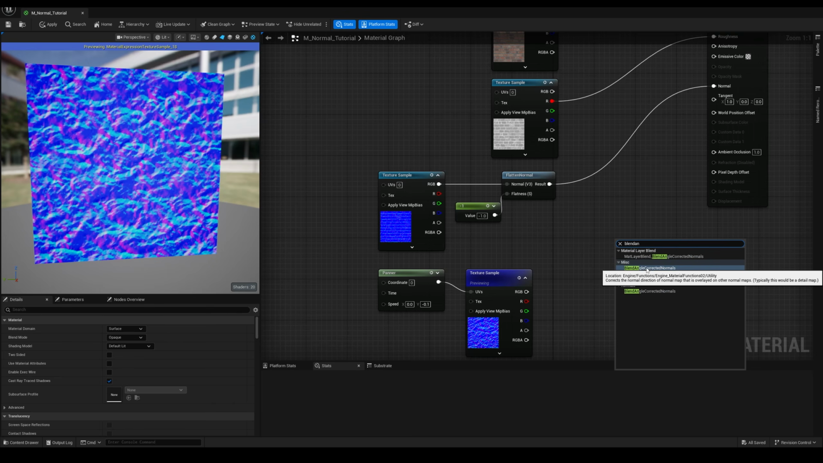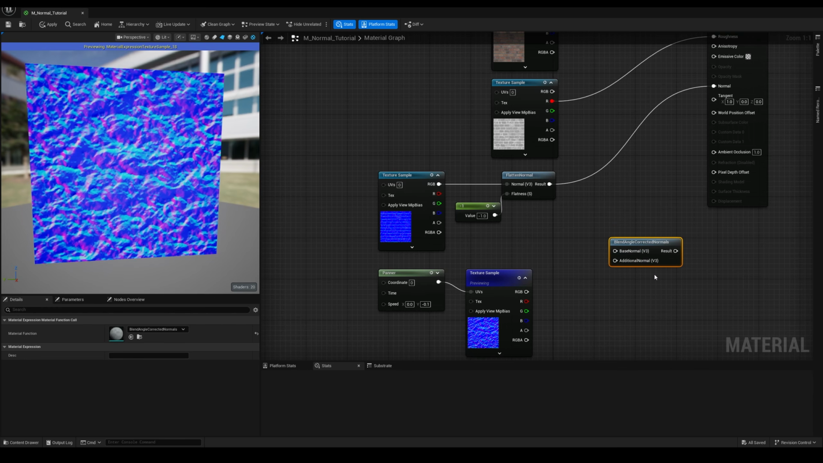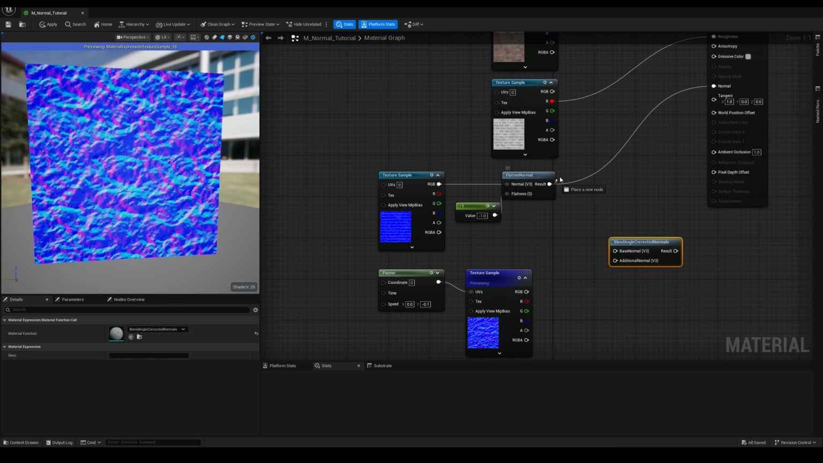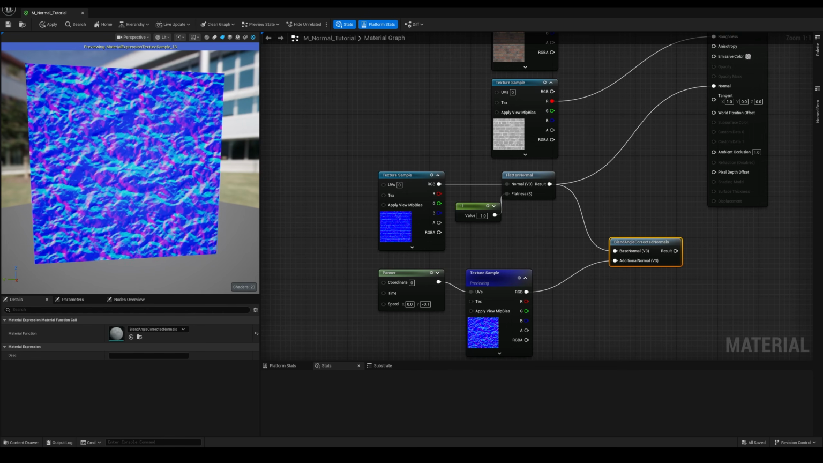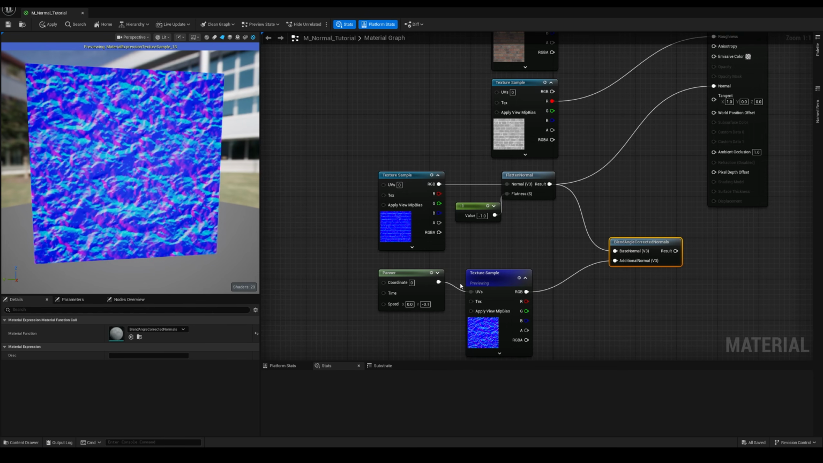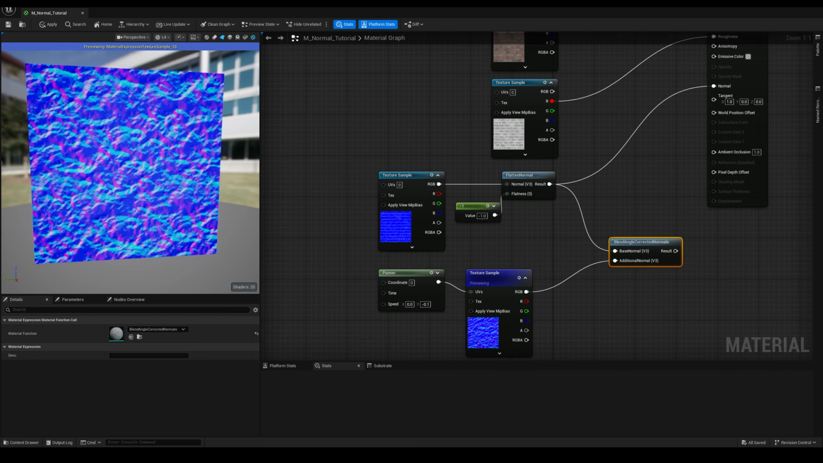Blend Angle Corrected Normals. But you just plug your base bricks, so the first normal, into the base normal, and the flowing water into the second slot, the additional normal, and the node will merge these angles or these directions together perfectly.